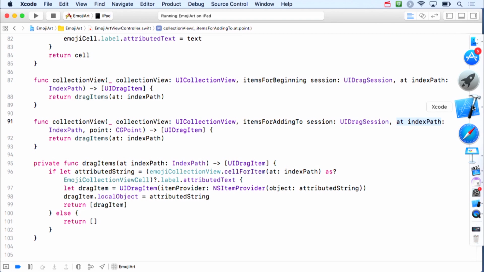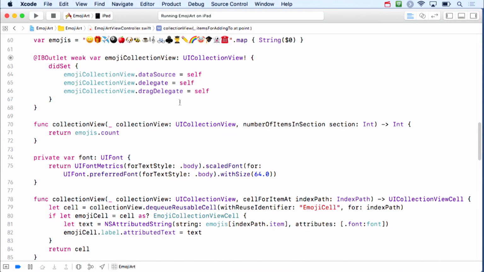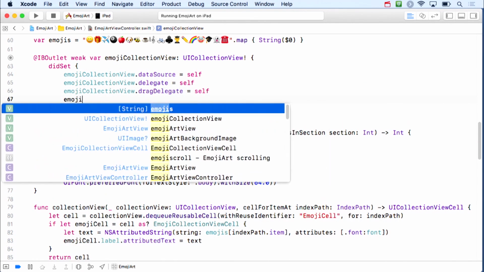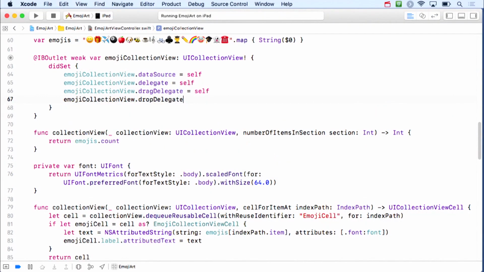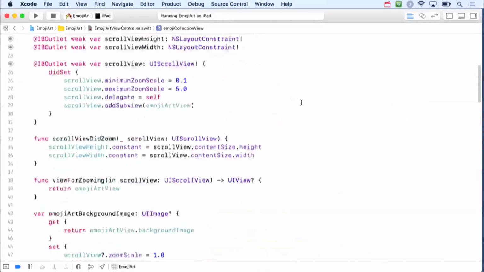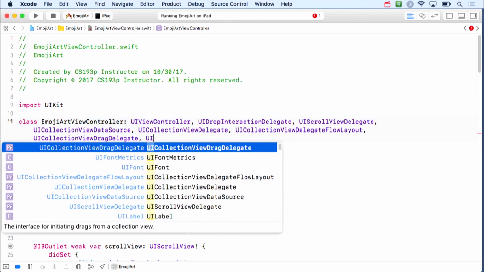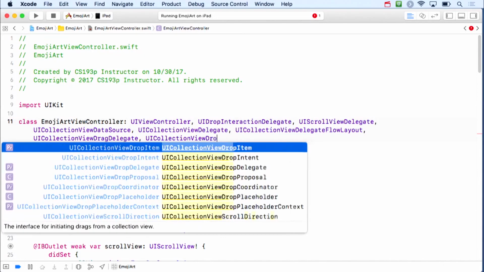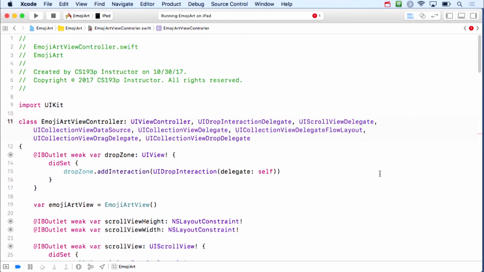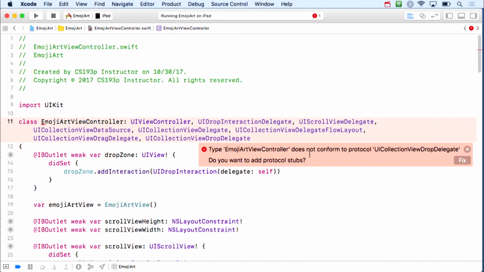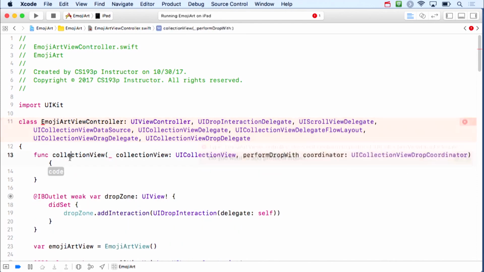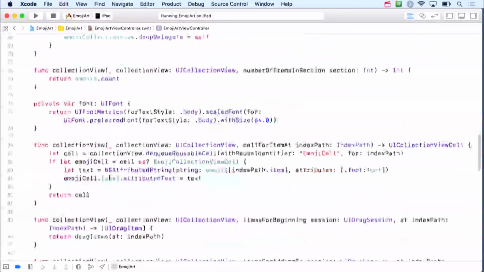All right. So to do the drop part of this, just like we did when we did the drag delegate here, we have to do emoji collection view dot drop delegate equals self, and up to the top. And look how many protocols we implement. Woo, we're cruising today. So let's do UICollectionViewDropDelegate. When we do that, wait for it to compile. It's going to complain that you don't implement that protocol. Sure, fix. And it says this one you must implement, which is perform drop. Makes sense, right? You're doing drop, you have to do perform drop, or you're not even doing drop. So let's copy and paste that one down here.